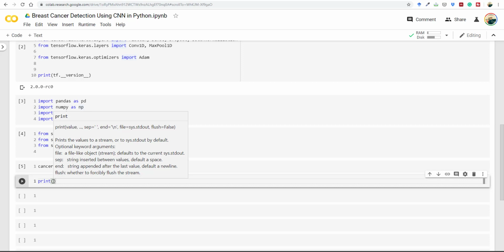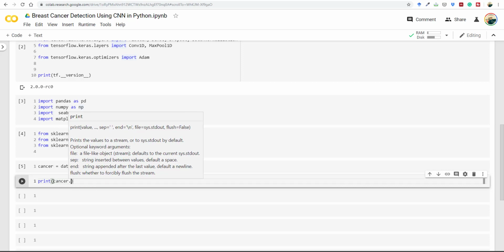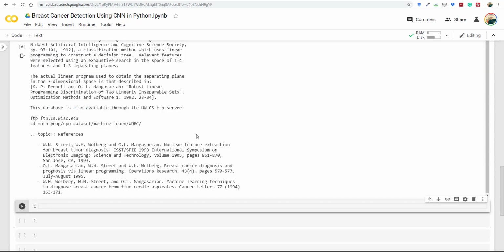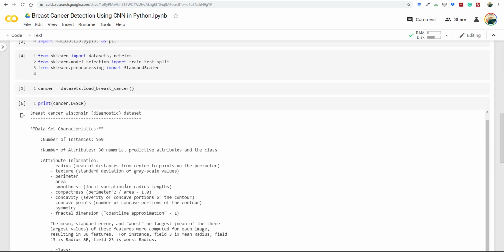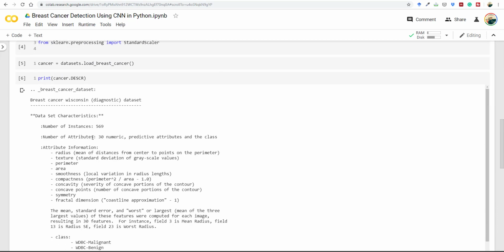Now we can print a description of the cancer data set by calling cancer and then DESCR. So it will print a description of the cancer data set. It says that we have a total of 30 numeric attributes for a feature, and that's when we can say we have a 30-dimensional feature.